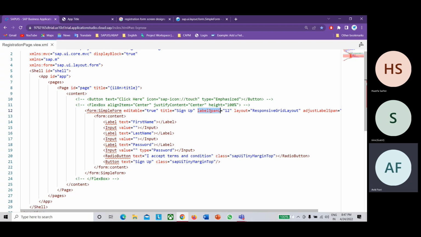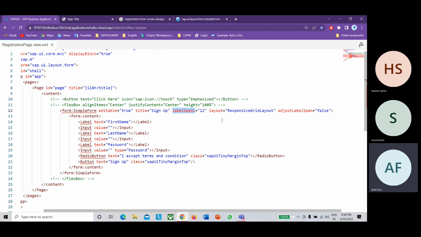Once you provide all these properties, only then will your form be responsive. Going forward, it will be responsive on any type of device. You don't need to worry if you specify all these properties properly.